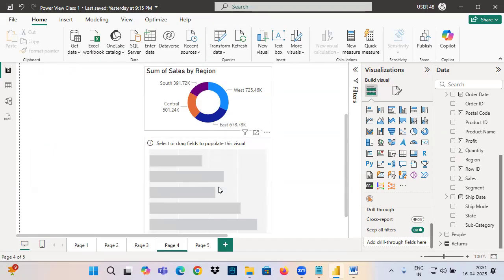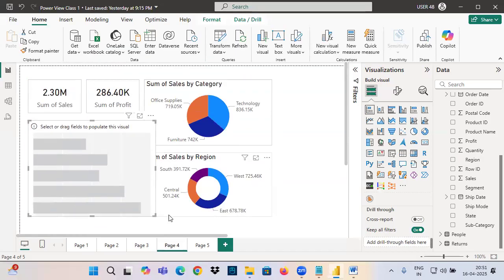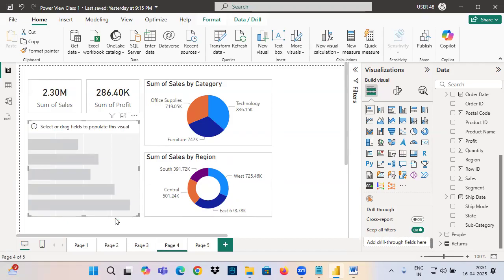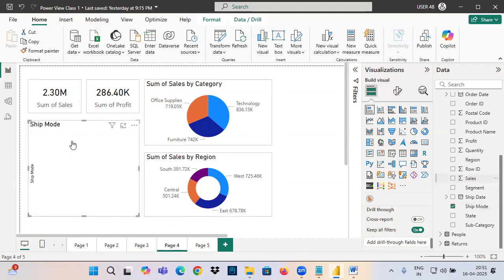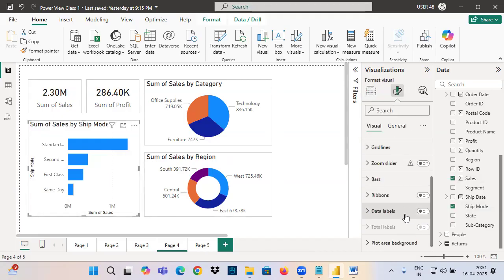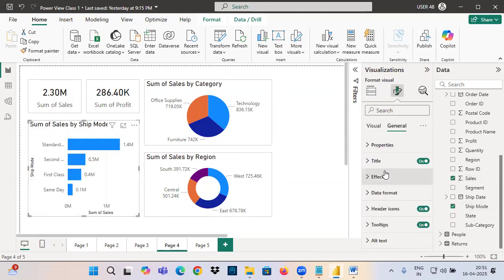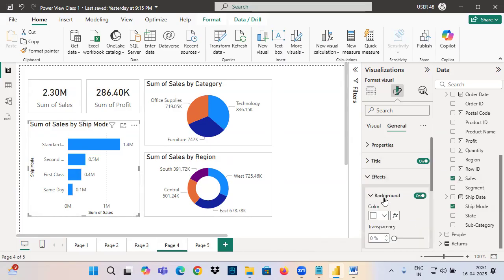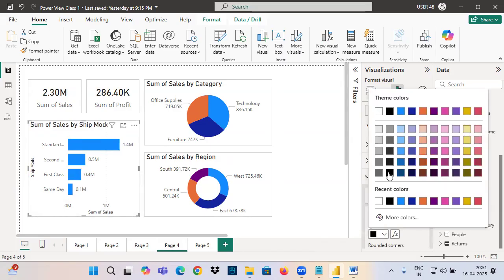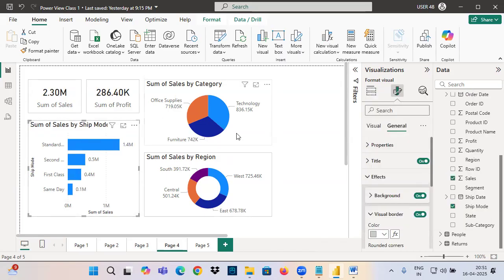In that bar chart, I'll go and show subcategory, ship mode by sales. Drag the ship mode and drag what? Sales. Go to format, enable the data labels, go to general, add one border. Go to effects, add the visual border. Don't worry, I just created one visual.